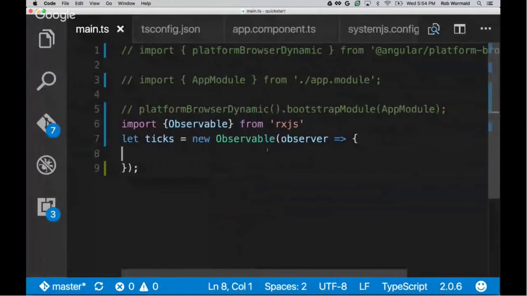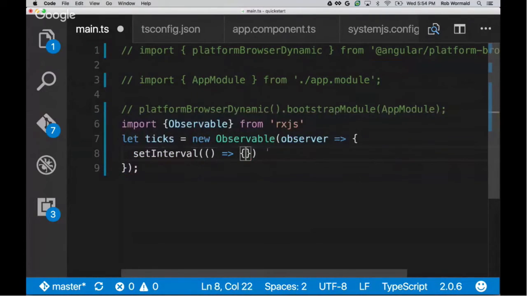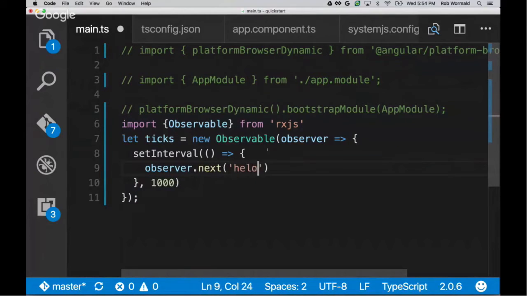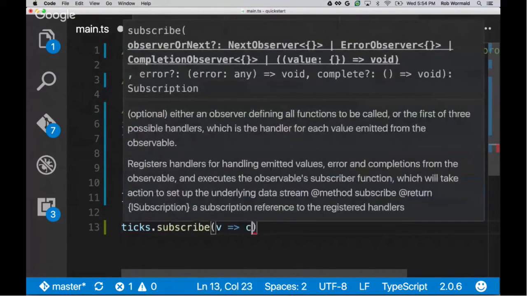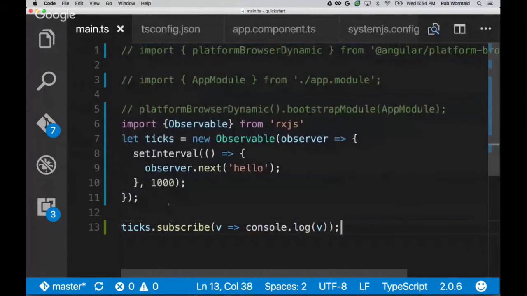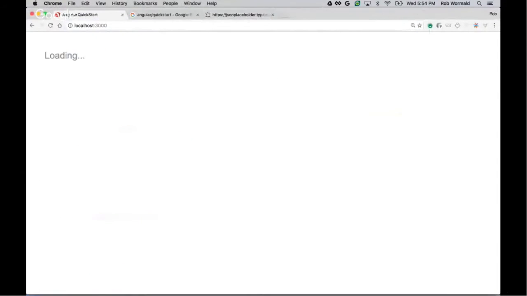Cool. All right, so what I'm gonna do is create a vanilla observable here, and then inside of it, I'm gonna do a set interval, and every 1,000 milliseconds tick an observer to the outside of the observer.next, hello. And so if I then subscribe to this, ticks.subscribe, what you would expect here is that every second we're going to emit the value hello to the outside world, and so we should see that actually happening if we look at our console.